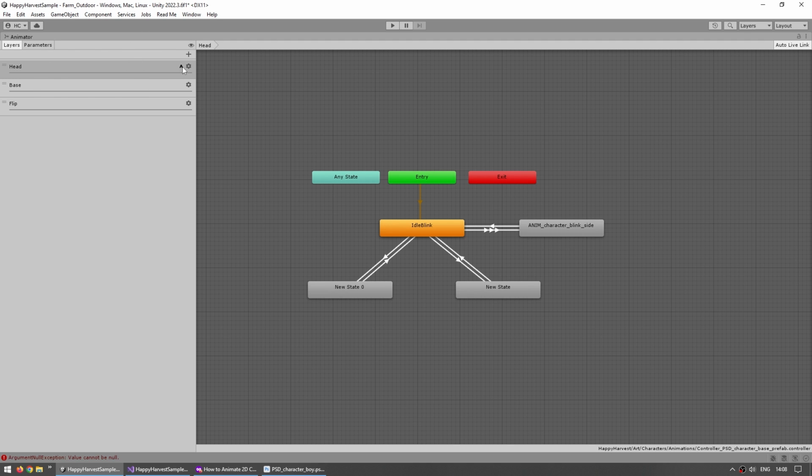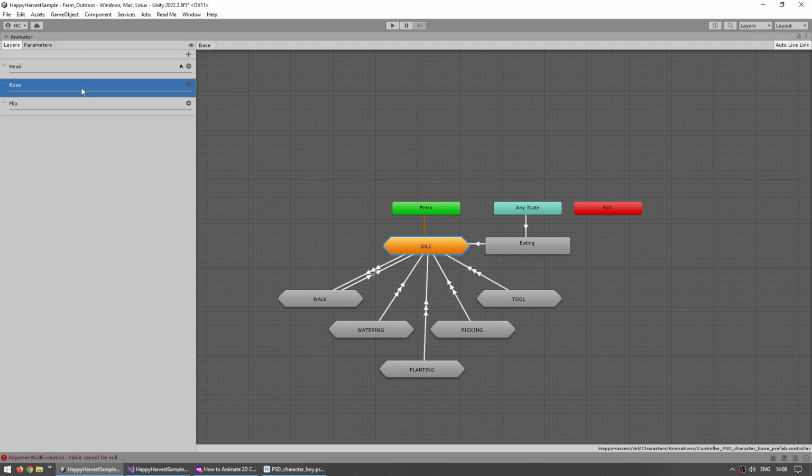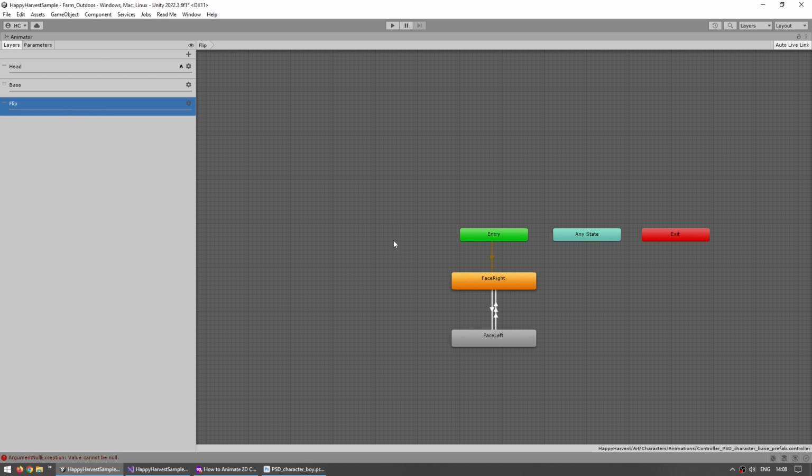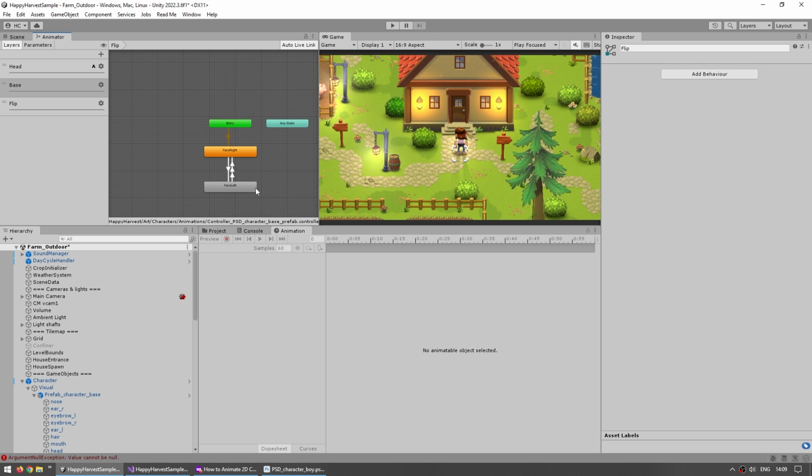Also note how this little A here, this means that this layer over here, the blending is set to additive, meaning it adds on top of all the other animations. Then the base layer has the various movement and action, so walk, watering, eating, and so on. And finally, for the last layer, flip, this one just has two animations, face right and face left.